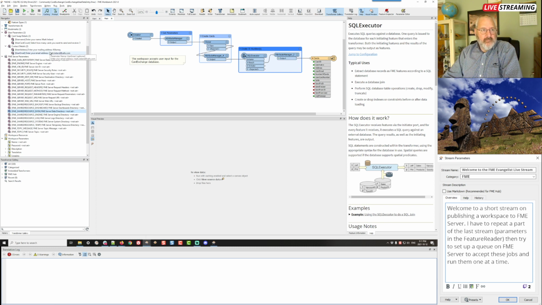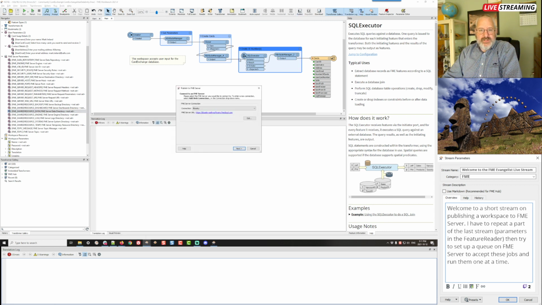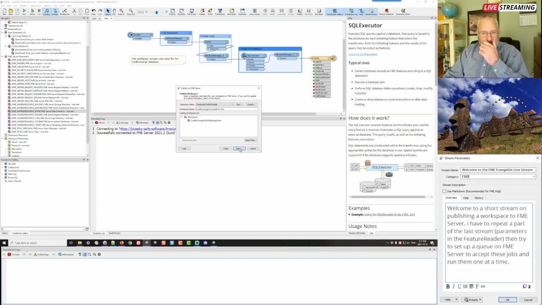And yeah. So let me save that, publish that to FME Server, and Card Exchange user data entry. There's no data to upload.